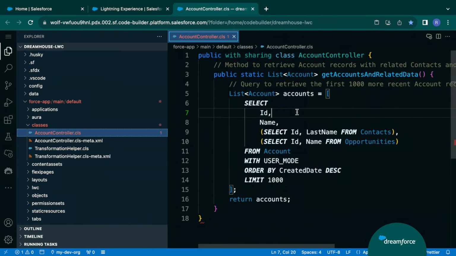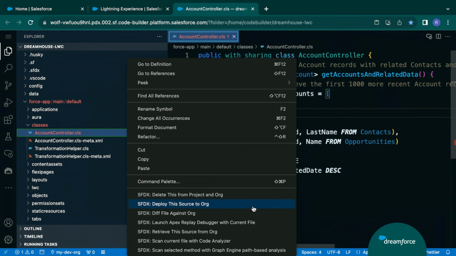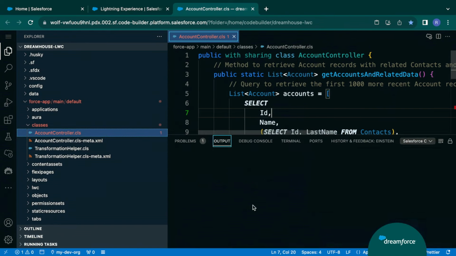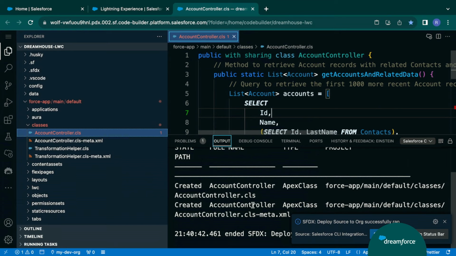So I'm looking at this code now, and again, whenever you're working with AI-generated code, you want to ensure that you're taking the time as a user to review that code for those best practices. This looks pretty good to me, so I'll go ahead and save it, and I'll try deploying it to the org. This is a great way just to make sure that it does compile, and it does. So I'm going to move on to my next task of the day.